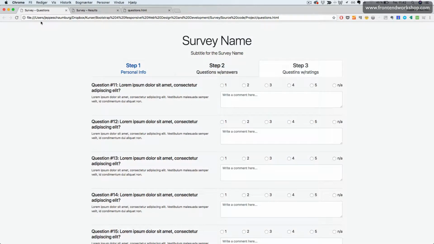We will now start with creating our general structure and the headings. So if I go to the finished project here, we'll see that what we want to create is the survey name and subtitle for the survey name. So we start out with this blank screen here.